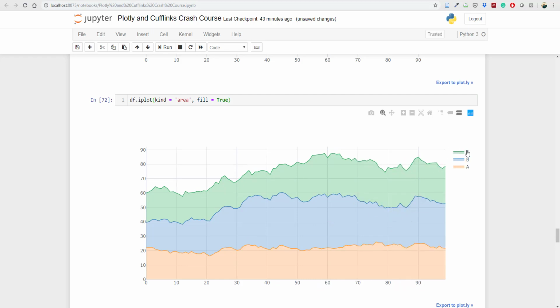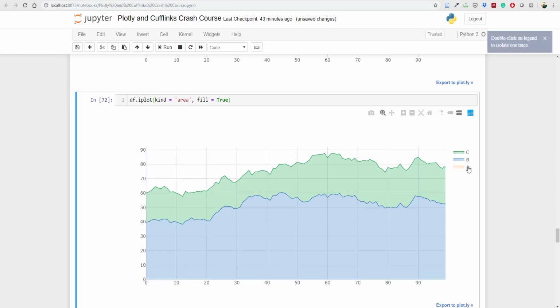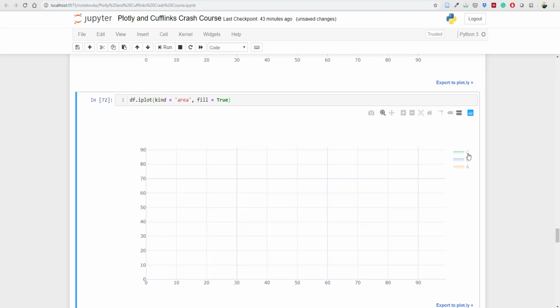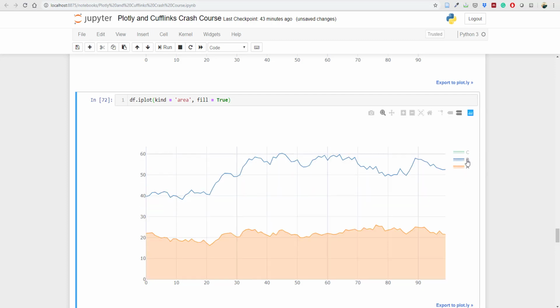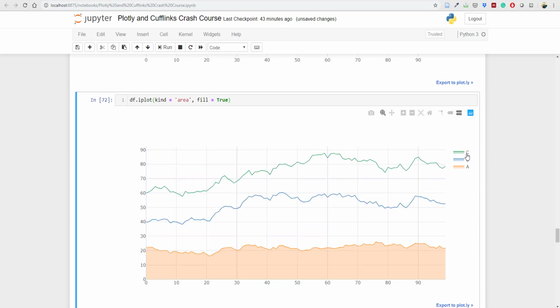And apart from that we can toggle these plots as well. If we click on the A, then A will just go, and if we click on the B, then the B will just fade out. If we click on the C as well, all the plots are gone. Okay, and we can now bring plot A back, and similarly we can bring plot B, and we can then bring plot C. Okay, so this is how it works.